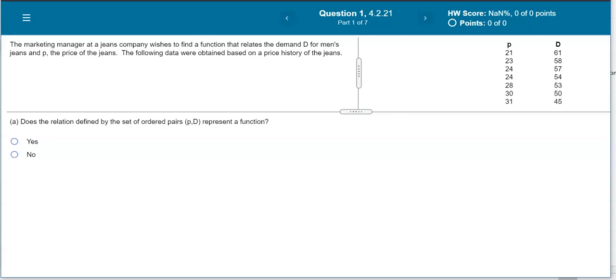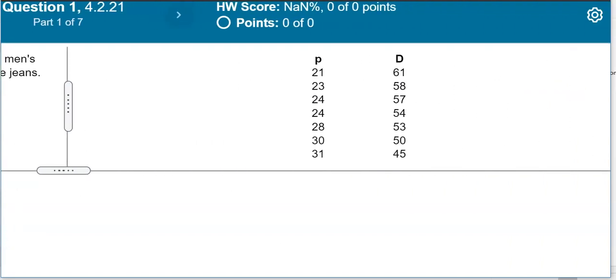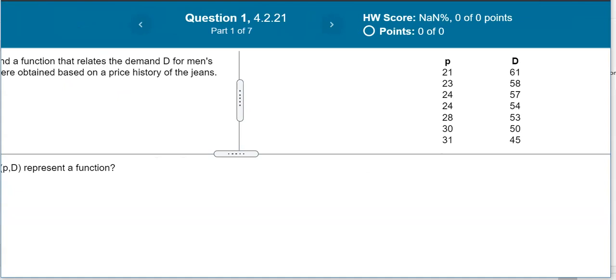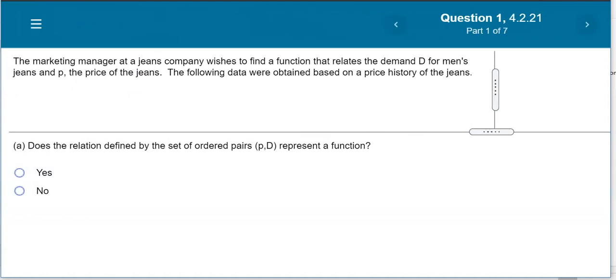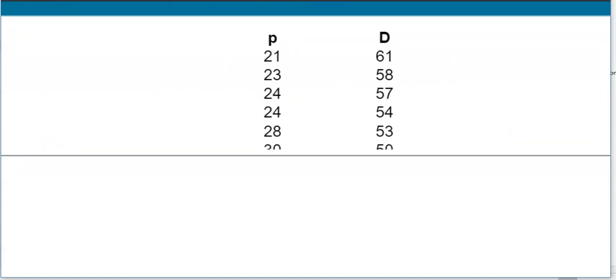Essentially, some marketing manager at a jeans company has recorded some information, and they've found that based on the price of a pair of jeans, whatever price we set, we can now see how many jeans have been sold at that price. So essentially, we have the demand value for the price. And the question in this problem is, does the relation defined by these data points really represent a function? Now, we could try graphing this if we wanted to.